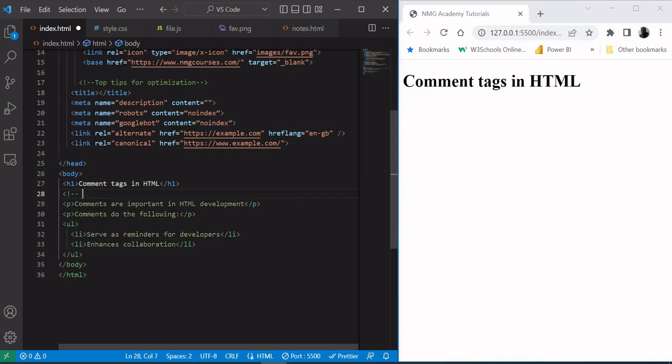Note that once I don't close off the comment and it begins, it immediately affects all the code that is below it. But once I close it off like this, it no longer affects it. Take note of that. So it means that you need to always close off with the dash dash greater than sign. So let's say this is a comment and I close it off.